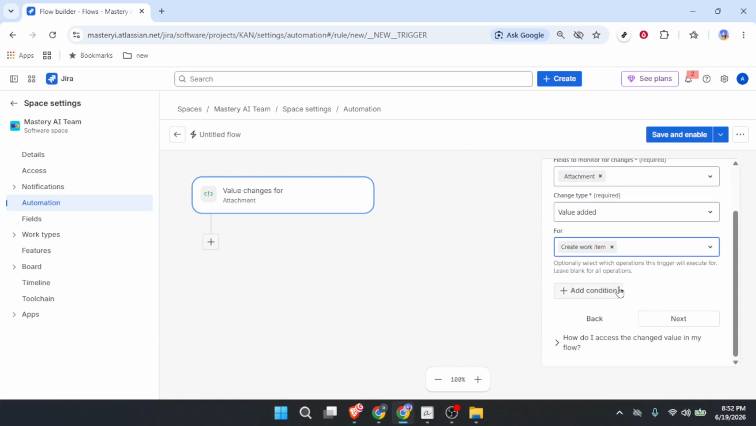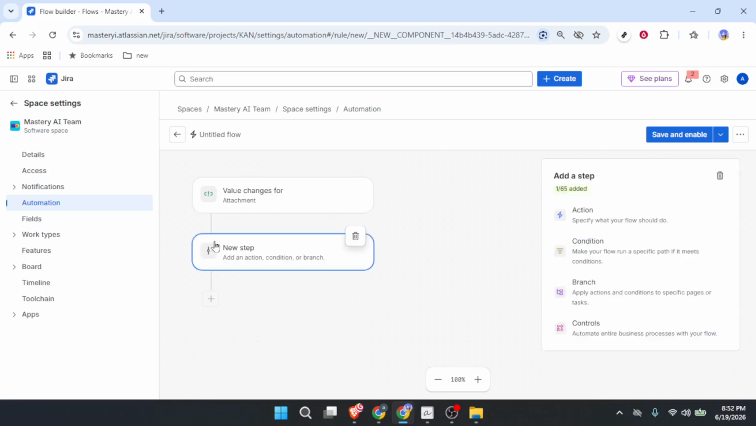Now that we've got our trigger ready, it's time to tell Jira what to do when that trigger fires. We'll add a step. Click on the plus sign that appears below your trigger. A menu pops up with a few options. You want to click on Action. Actions are the what happens next part of the rule. This is where Jira does the work for you.